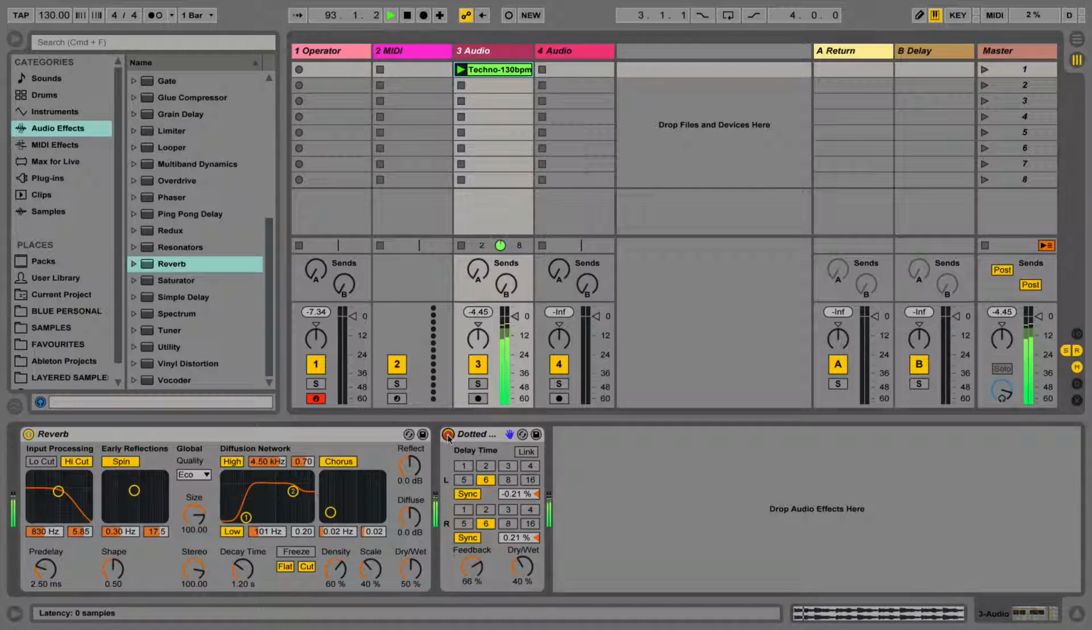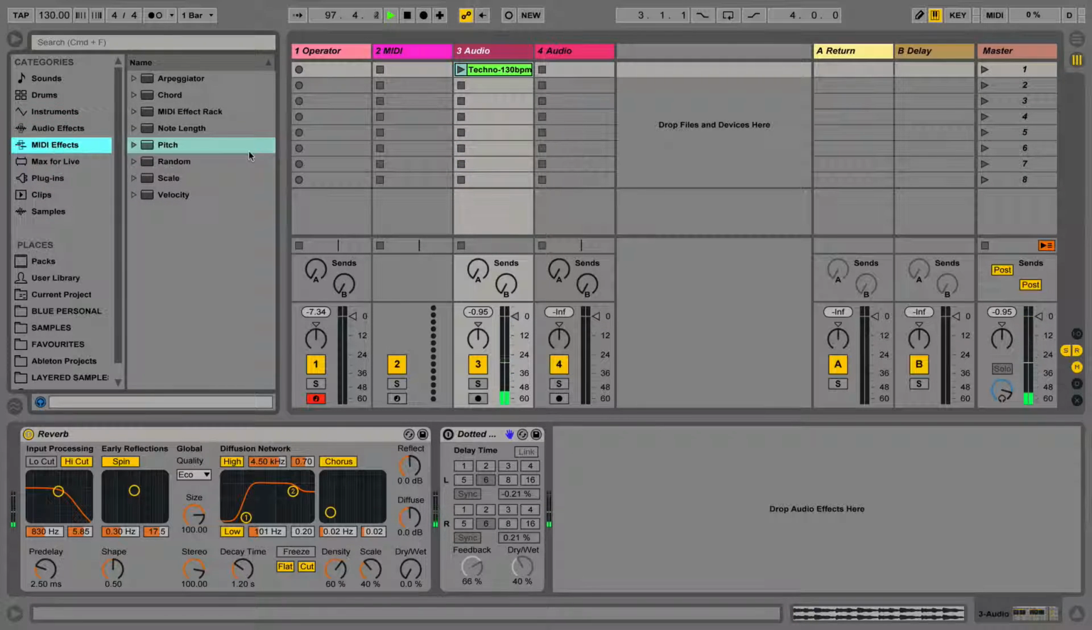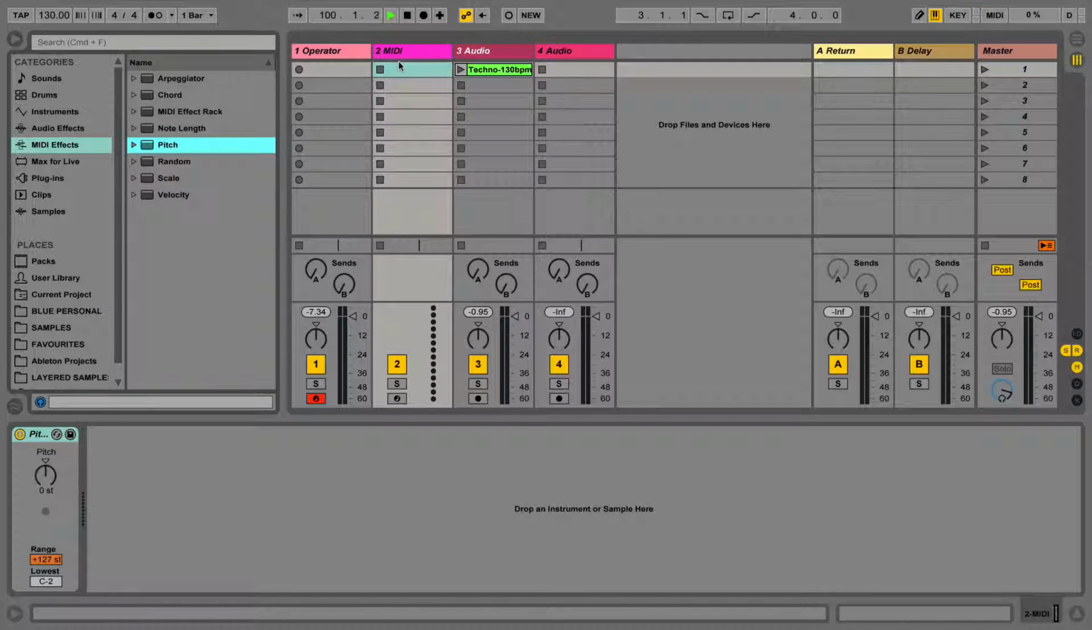Next we're going to take a look at MIDI effects. These are similar to audio effects, however they affect the MIDI notes before they're processed by the instrument. Due to this, MIDI effects can only be placed on a MIDI track and only before the instrument, as after the instrument, the MIDI signal is converted to an audio signal, which can't be processed by a MIDI effect.